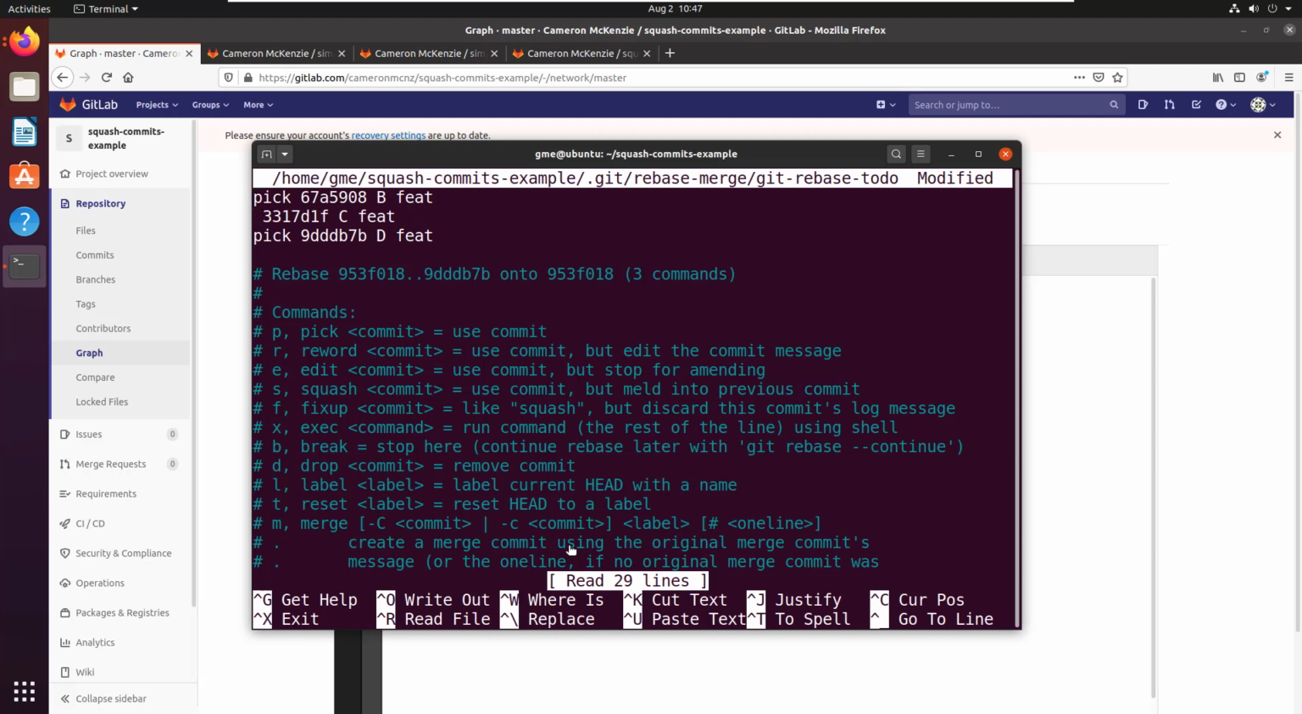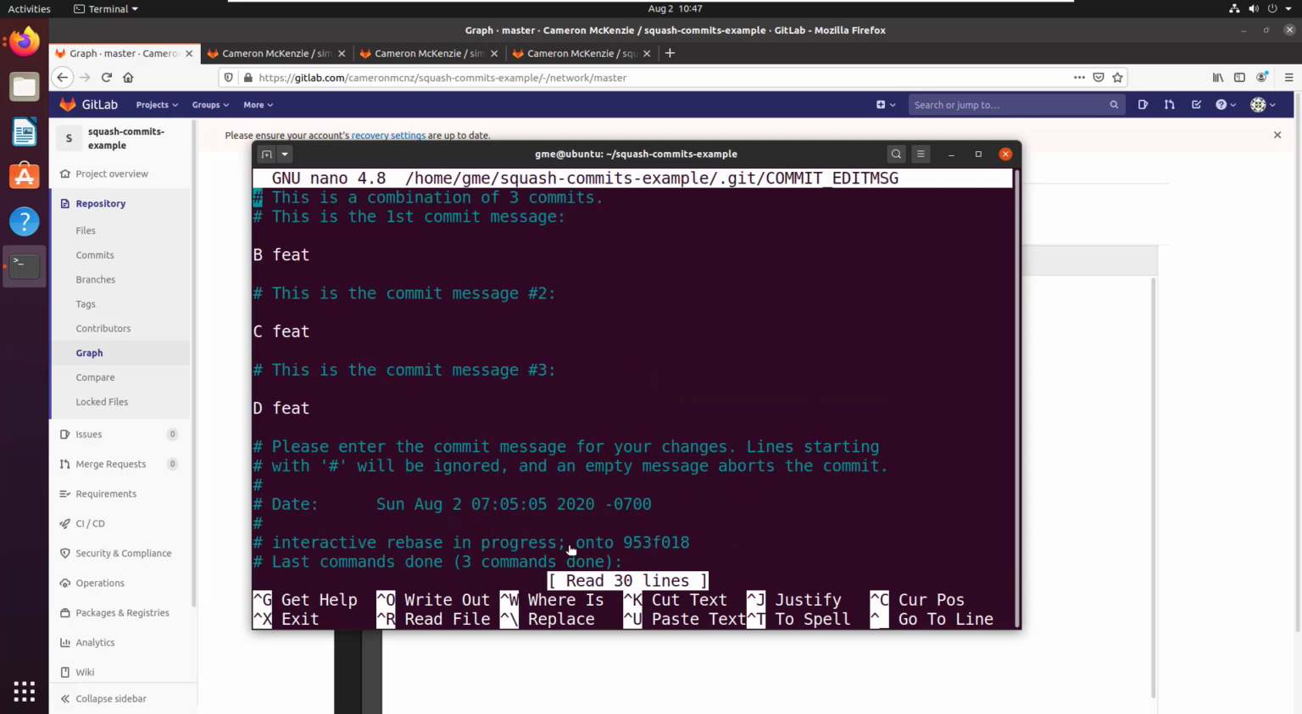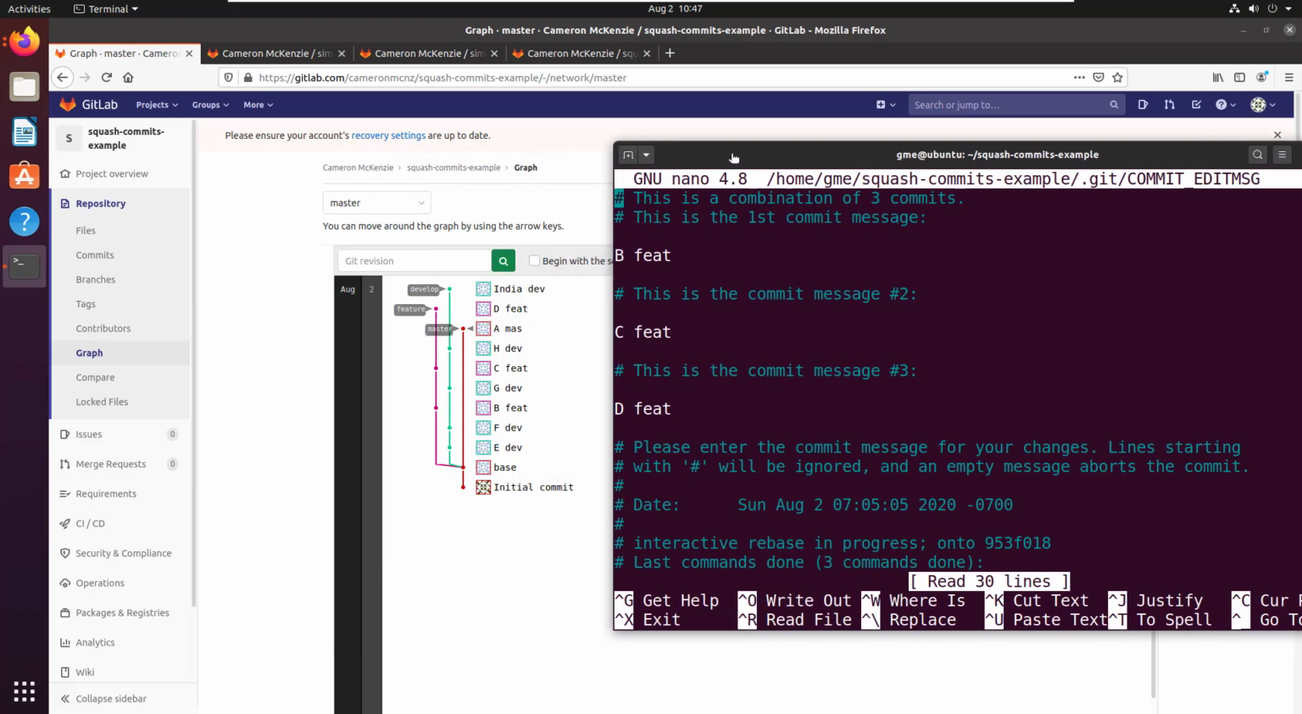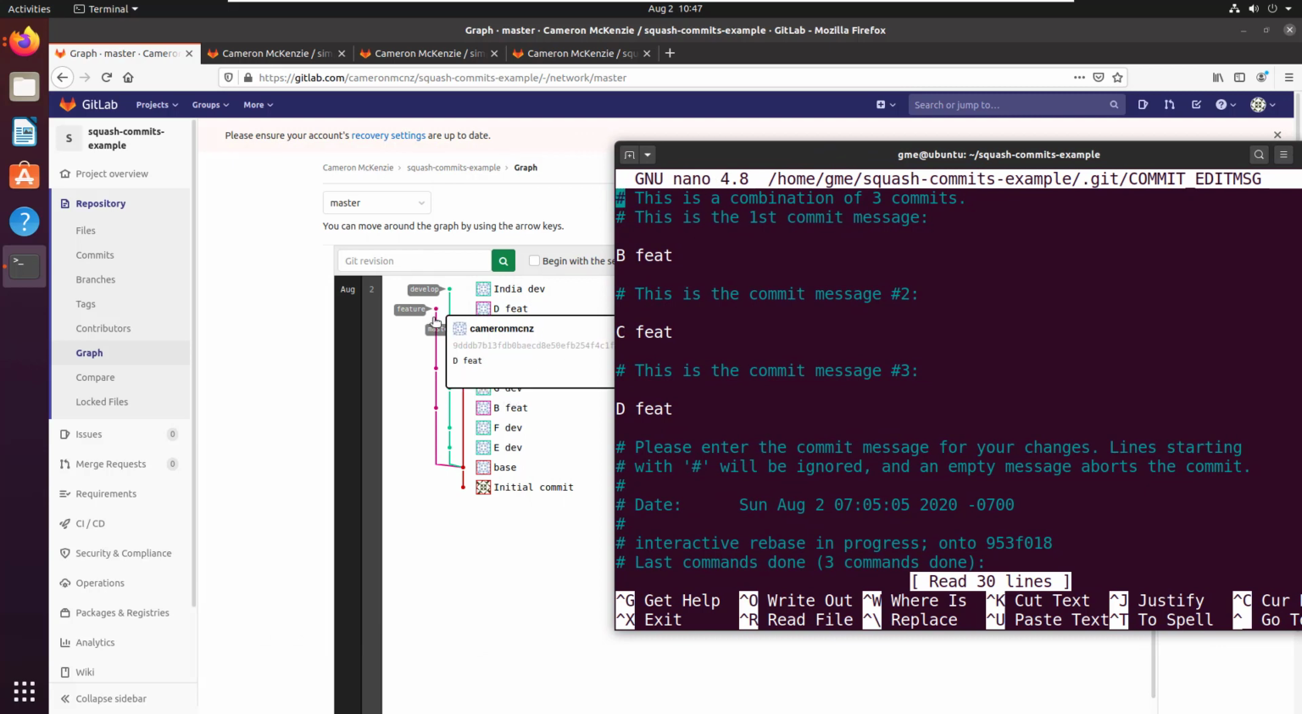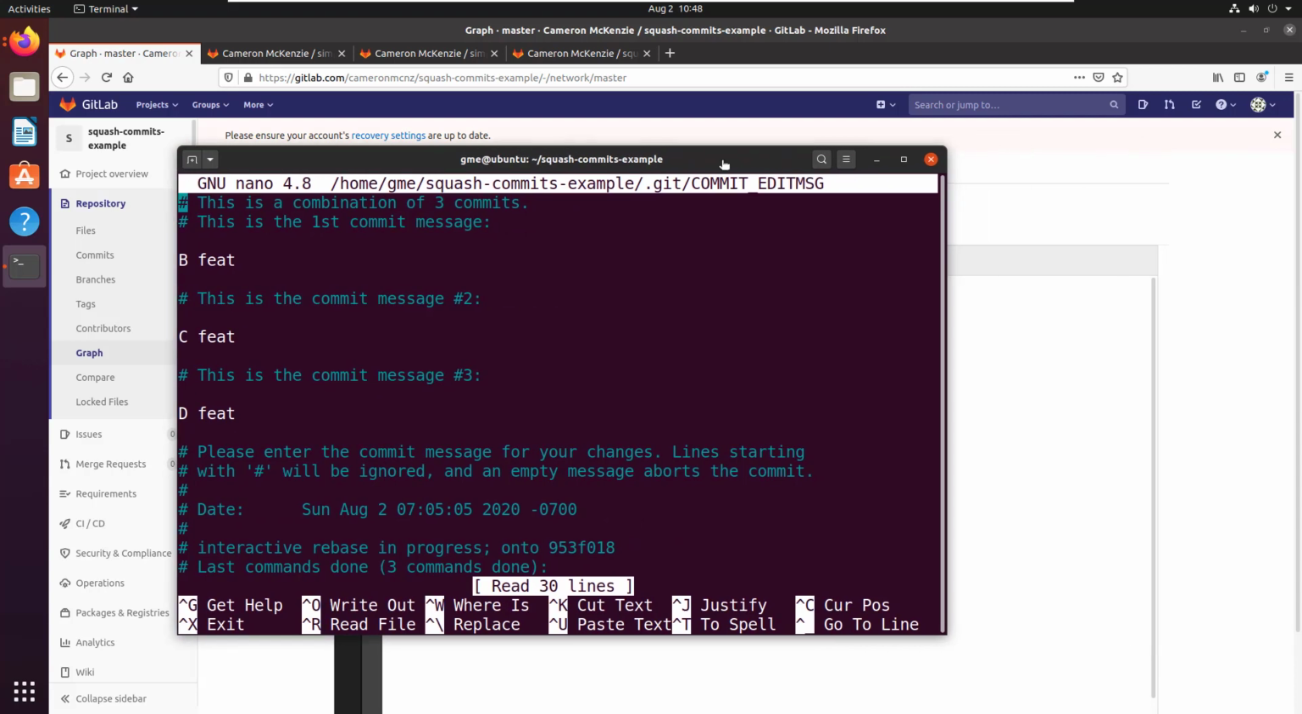Which ones do you want to squash? You've got to pick one. If you don't pick one, it's not going to work. Control O to write that out. Enter to have it written. Control X to exit out of here. And now it's actually going to want a commit message. And in this case, I was bringing everything down into the first commit on that feature branch, which was B. I'm going to make this commit ID B prime.